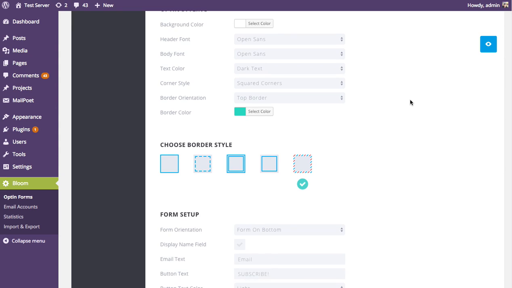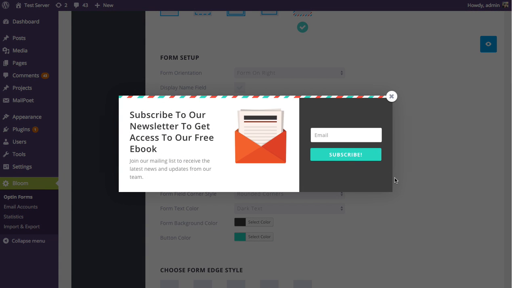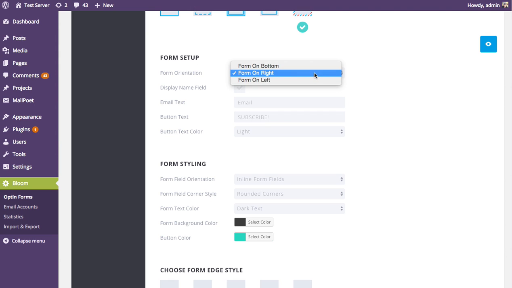All right, so that's all the opt-in style settings. Next up is the form setup. Now you can choose your form orientation. You can have the form, which is that dark gray part with the email input and the submit button, either on the bottom, on the right, or the left. Right now it's on the bottom, but if I change it to the right, you can see what that looks like. It gets placed on the right here. Or the left.